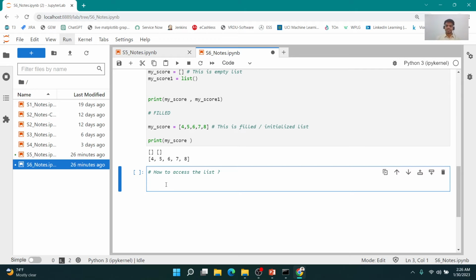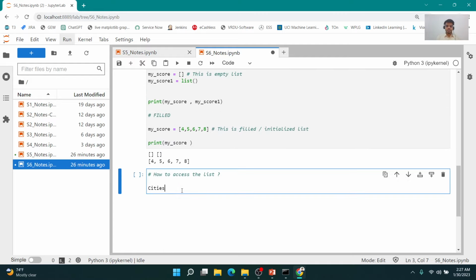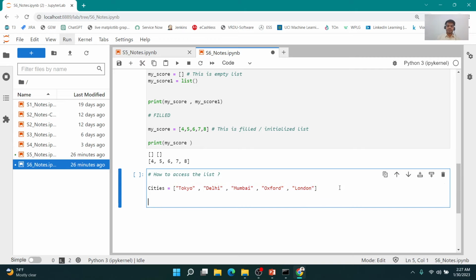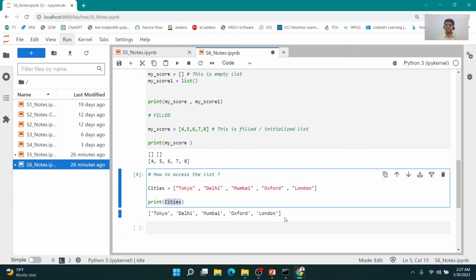To do that, let's have a sample list like cities. I have a variable called cities, and this variable is initialized with this particular list. Now, if I try to print cities, it's obvious that the instruction clearly tells Python that whatever is stored in cities, print that. And if I print whatever is stored, the complete storage is accessed and the complete list is printed for you, right?